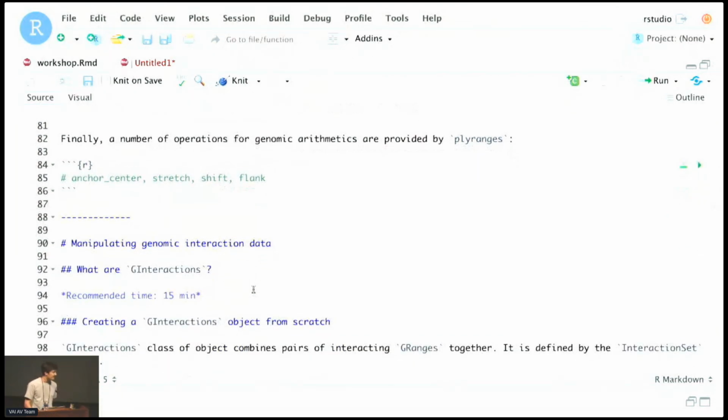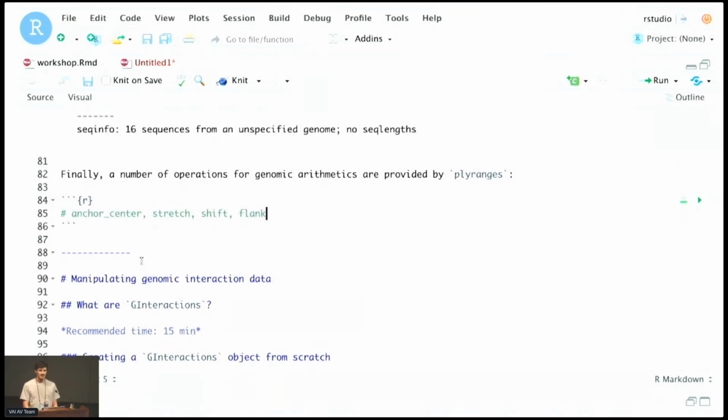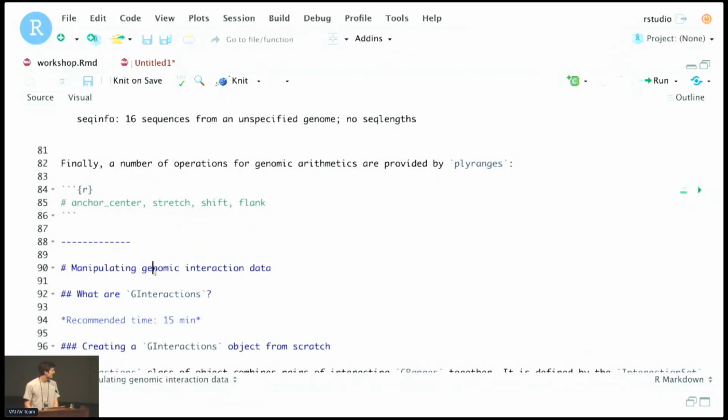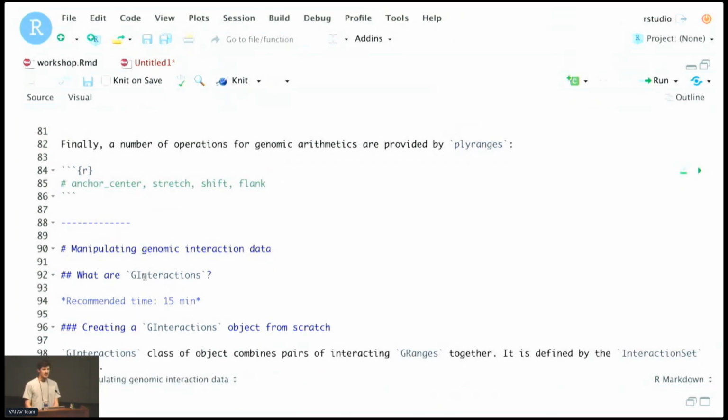Okay, all right. So moving on to manipulating genomic interaction data. Before we move on, is there any question regarding playing with genomic ranges objects? No? We're all good? All clear? Awesome. Okay, so moving on to GInteractions. Can anybody who has used GInteractions objects raise their hands? Yeah, I see one. Great.